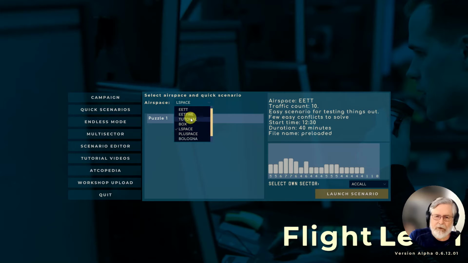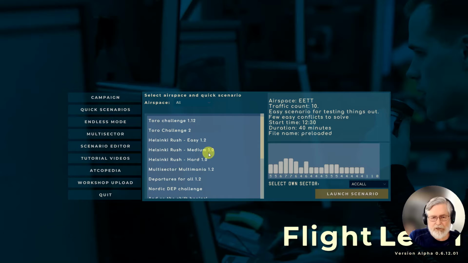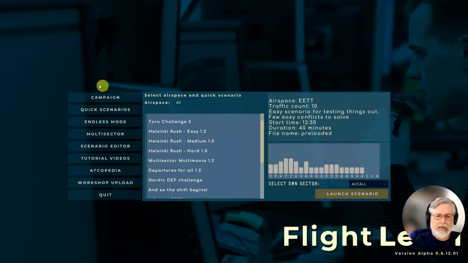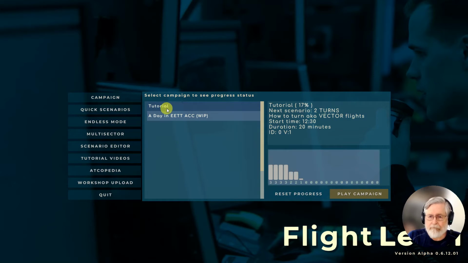And so you can go in and select the various sectors that you want to play in, if you want a specific sector there. We're going to be looking in campaign mode first. And under campaign mode, I believe the first time you come in here, you will only see the tutorial button.